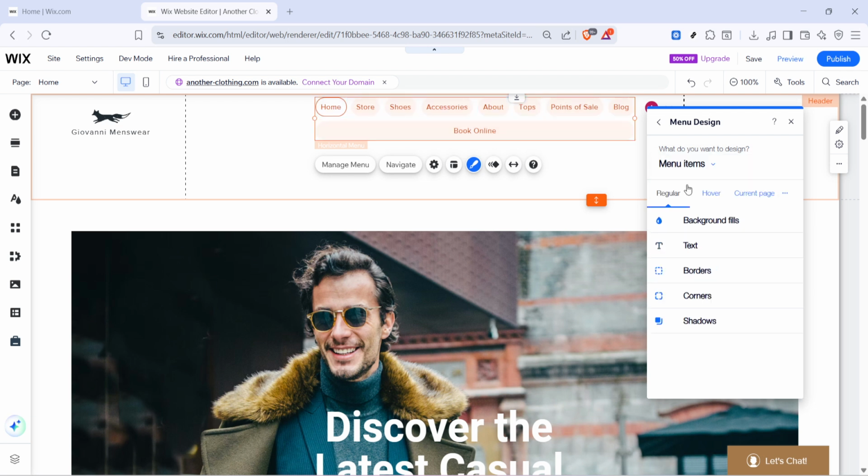Now, switch to menu items. Menu items are each individual link in your navigation: home, about, contact, and so on. This is the layer that controls how the text itself looks and behaves, which is exactly what we want to adjust. Click Text. This opens the text styling panel for your menu items. You'll see controls that specifically affect how the labels in your navigation appear.